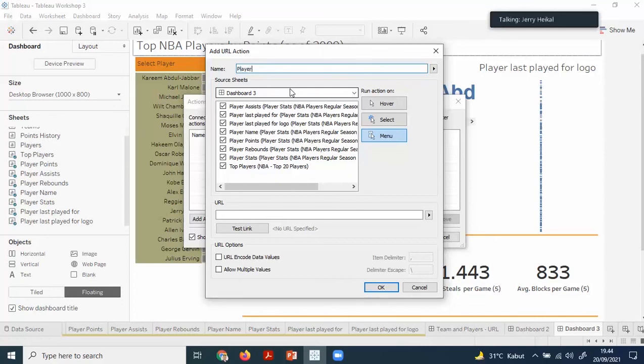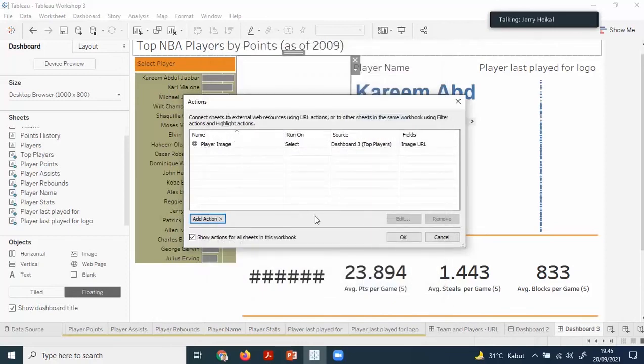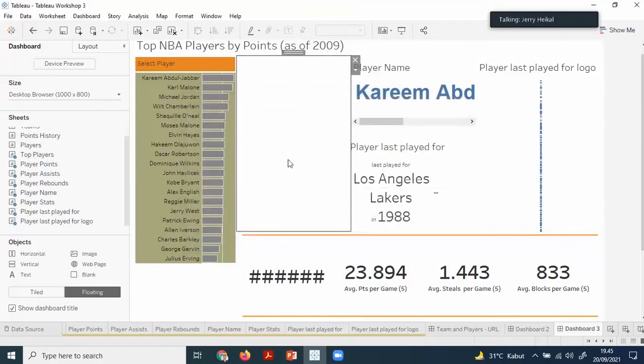Name it player image as requested. This one is for the top player NBA only, the top 20. Change the run action on to select. Then click for the URL using the image URL, and then click OK. So supposedly the picture will come out.